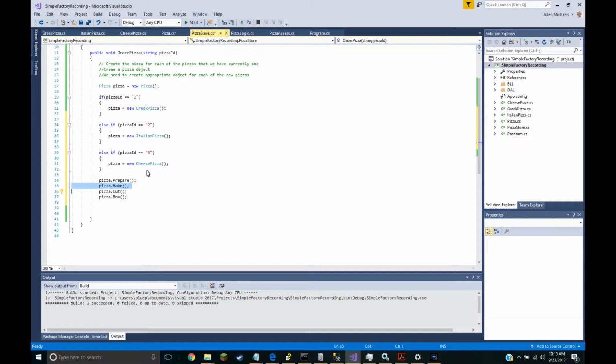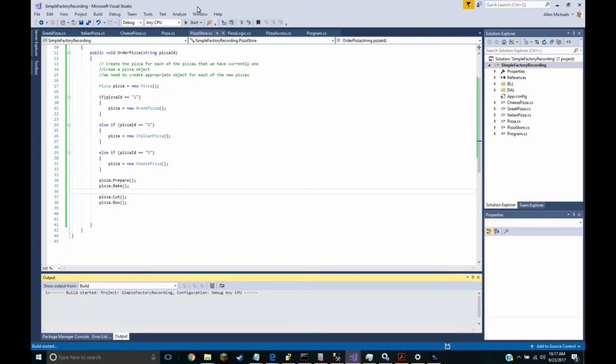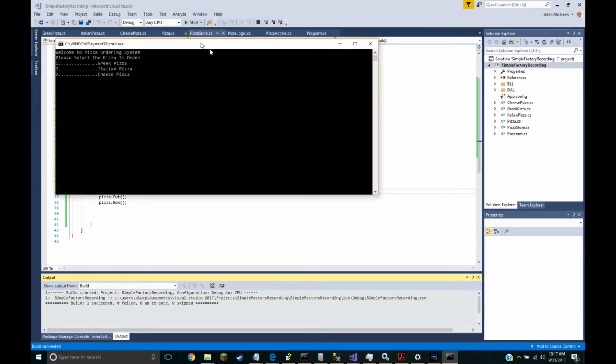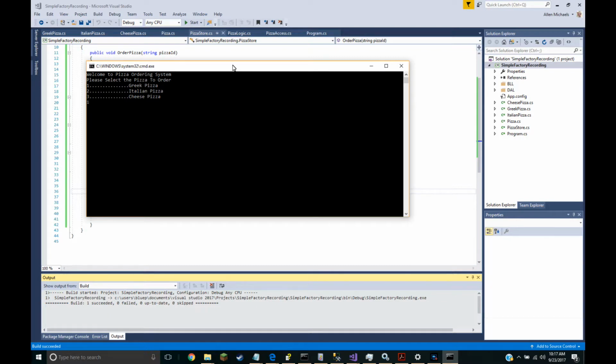So I would like to make this a little more user friendly, so that when we run this application, I would like our UI to tell us which pizza has been baked and at what temperature, so that we know, right? So when I select, okay, I want a Greek pizza, now I don't get anything, but I would like it to say Greek pizza has been prepared at the temperature of 450 degrees.